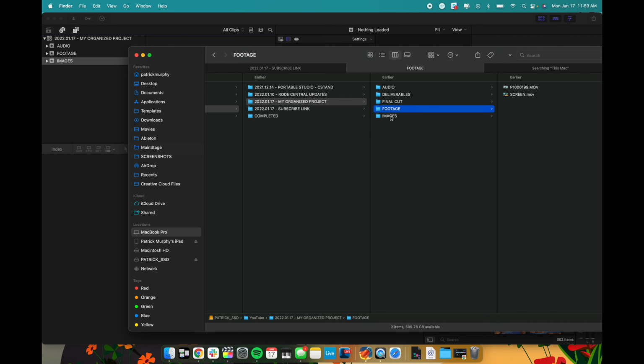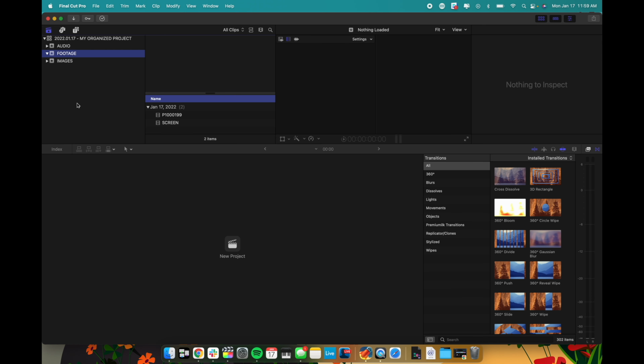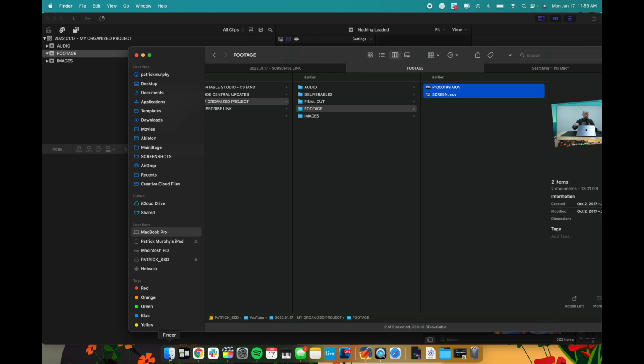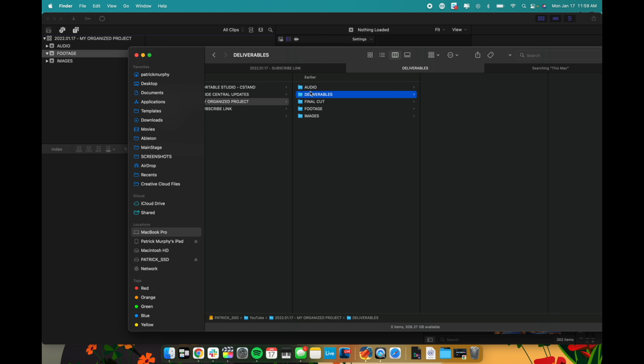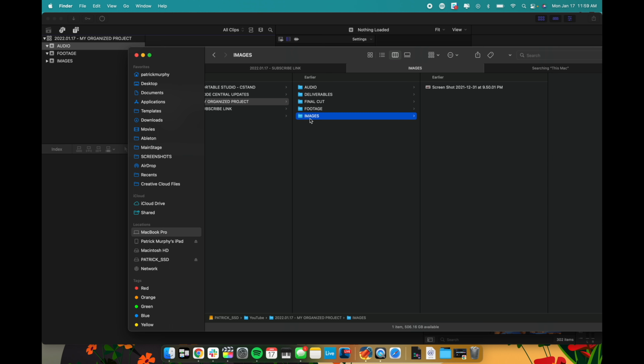So here is my footage folder. I take both of these video clips and drag them over the footage event. Now it's going to start importing these into Final Cut. Here they are right there. Go back and where's my audio? Track 1, track 2, put that in the audio event. And then images, I put in the images event.